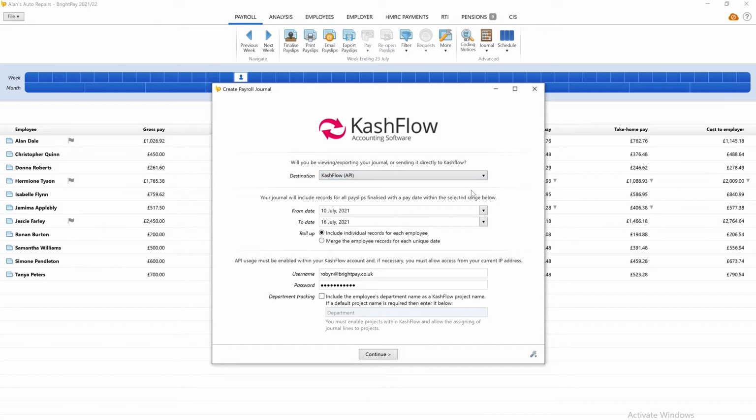Set your date range. The journal will include records for all payslips across all pay frequencies with a pay date within the selected range. Under Rollup, select whether you would like the journal to include individual records for each employee or whether to merge the records for each unique date.